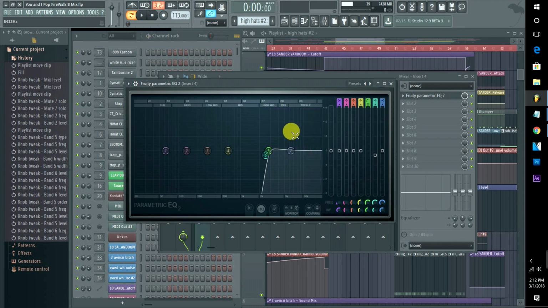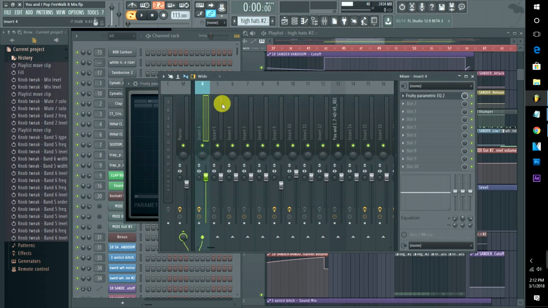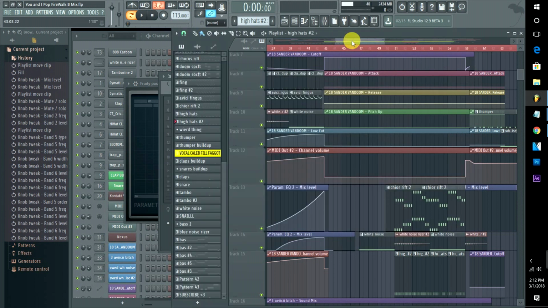And there you go. You got a hi-hat. You got an EQ on your hi-hat. So that's really how you EQ. Now, not everything's going to be EQ'd the same way, okay? Because EQing is really an art in and of itself.